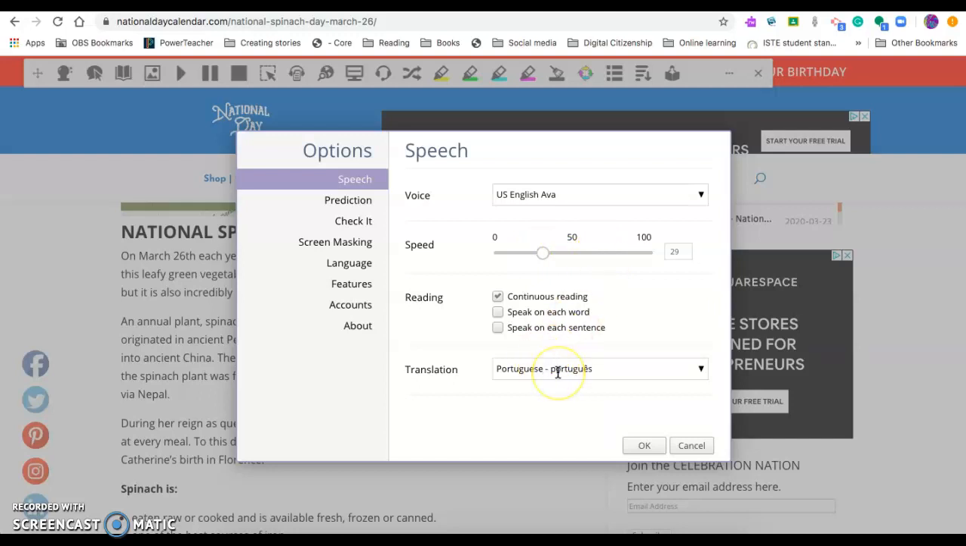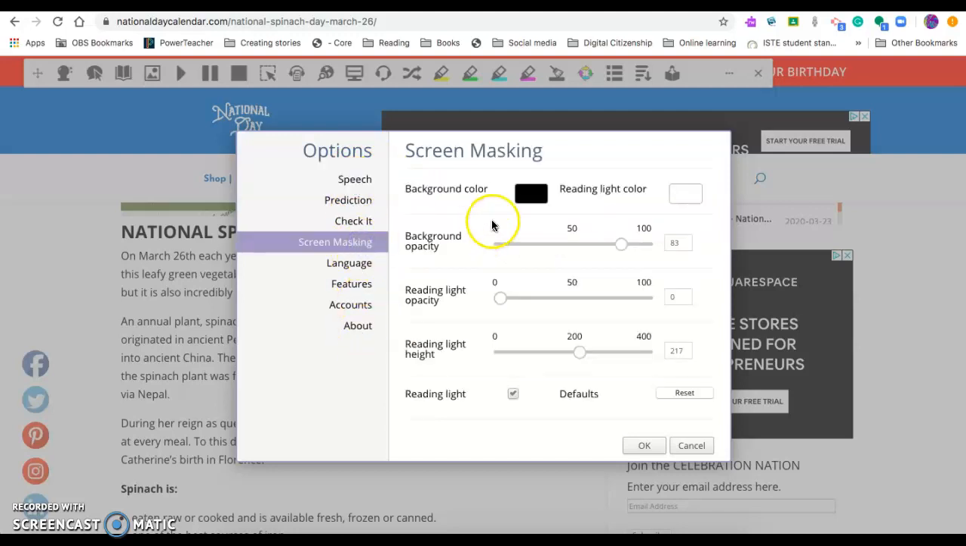And if you are a person who speaks a second language, there is a translation feature, and you would want to have that translated to the language that is your first or second language. You can see there's other options, so that screen masking tool I shared with you. You can change colors, you can change the size and the width. So again, that's something that you can customize that will stay with you.